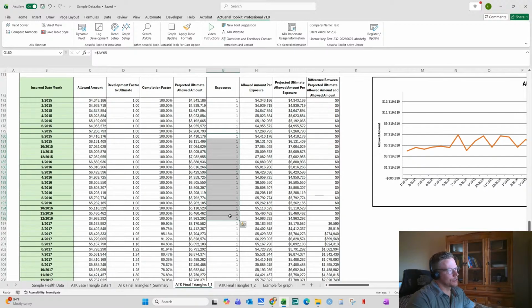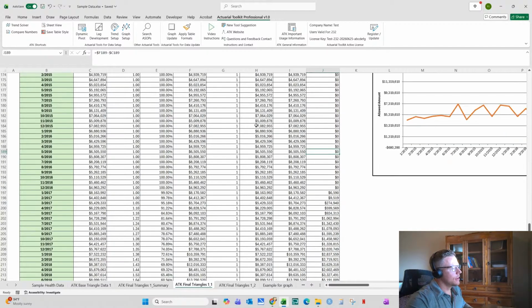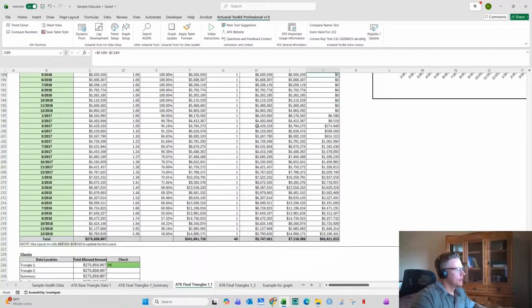Then I've got exposures, which I'm going to talk about in a second. Right now, that's all set to 1, and I'll show you where you can change that. And then a calculation of allowed amount per exposure, ultimate amount per exposure, and then what's the difference between the two. Again, your exposures are going to be different based on the type of insurance you're working with. Of course, in health insurance, your exposures are going to be member months, but that could be different depending on the type of data you're working with. So this will then give you that full summary.